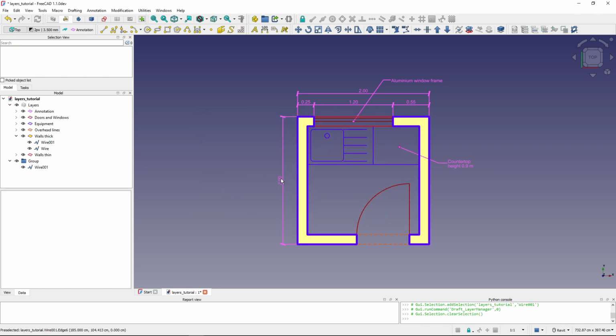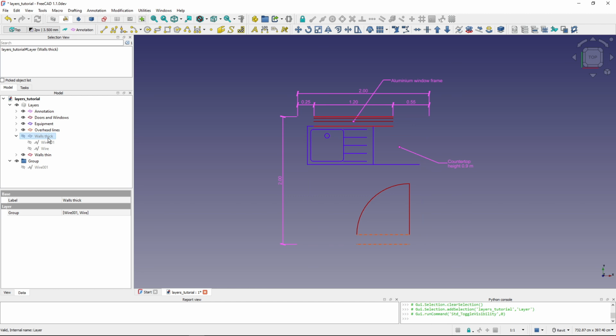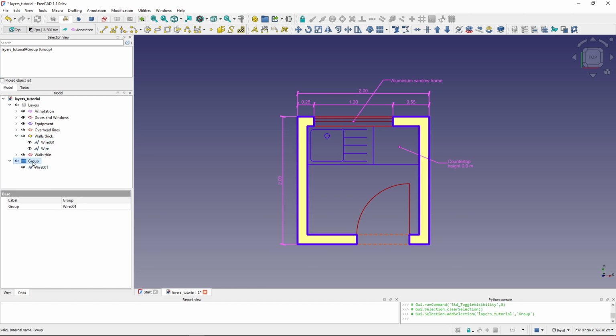It still behaves as is in the layer. If I turn off the layer, it disappears. If I turn off the group, it disappears. So I can work with the elements inside of the group and inside of the layer that's like duplicated.